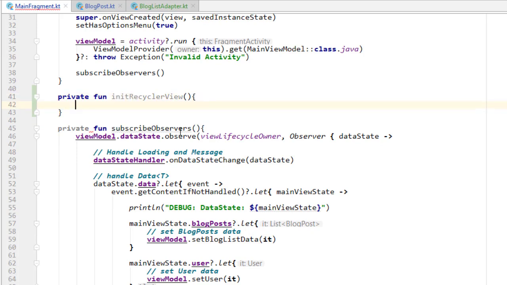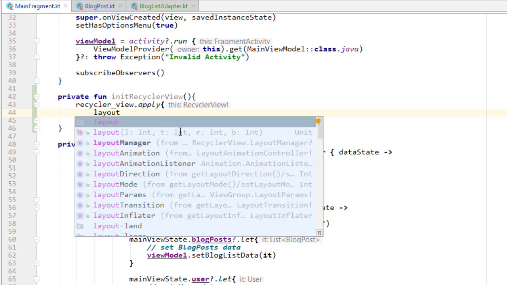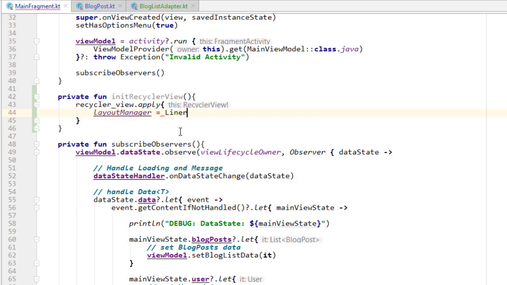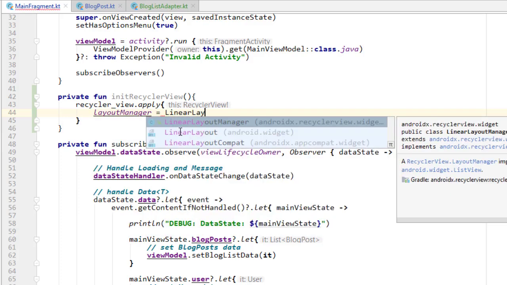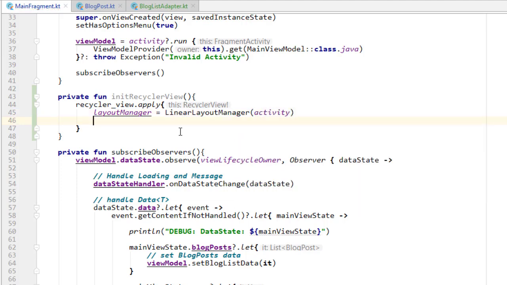RecyclerView. And inside here, I'm going to do RecyclerView. So I'm referencing the RecyclerView in the layout, going to apply. So now I have an implicit reference to the RecyclerView within this apply function. I'm going to set the layout manager first. So linear layout manager. Going to reference the activity because we are inside of a fragment. So I'm referencing the activity for the context.